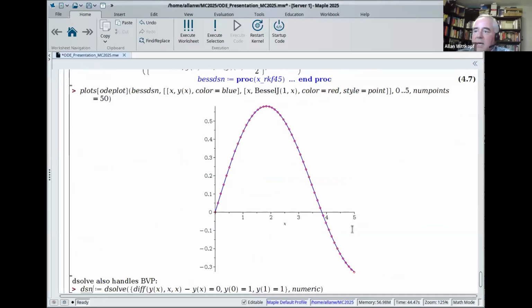And I'm just going to compare the solution we get with the Bessel function. We see we get excellent agreement. The solution itself is in blue, and the plot of the Bessel function values is the red dots.